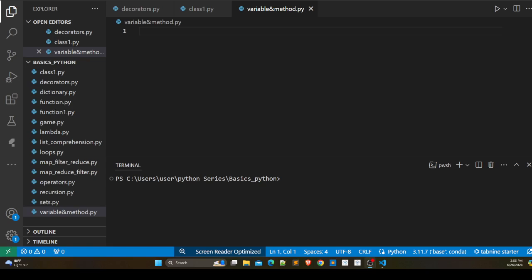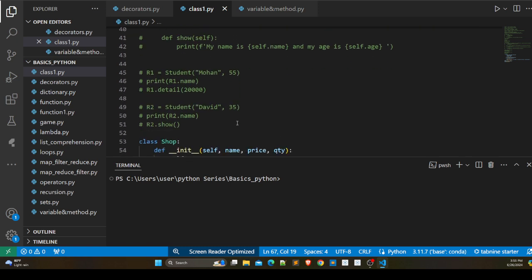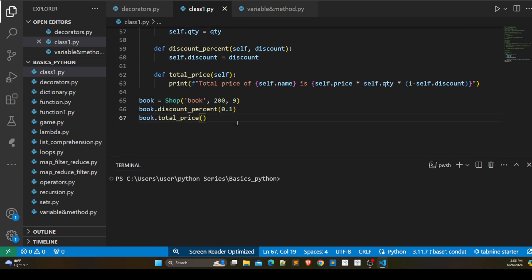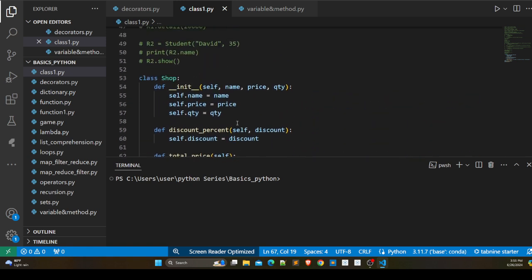Today we are going to continue from where we left off in our previous video. In our previous video we have already seen how to define a class, how to make an object, and how to pass parameters into that object. All these things we have already learned.